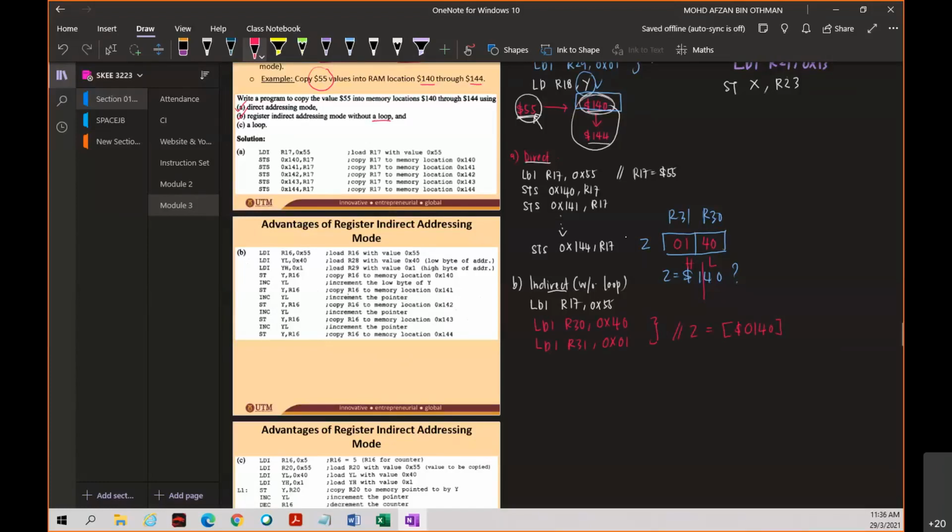Next, after that, we're going to store by using the ST instruction. You store this value to the first location. So ST Z, R17. What happened after you execute this line? Z now points to address 0140, so at this location you will store 55, which is coming from R17.